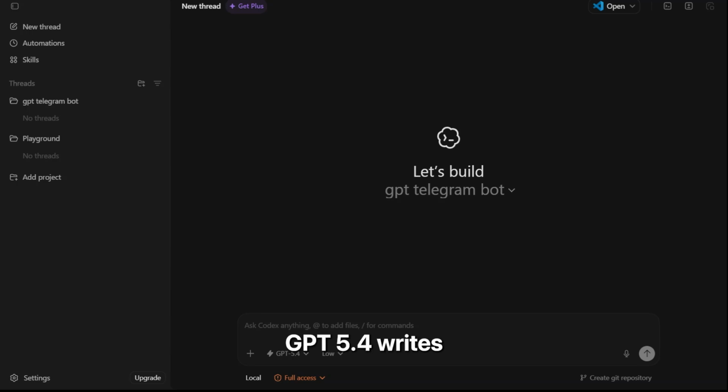Then before GPT 5.4 writes a new briefing, we inject the last 72 hours of history directly into its context window. It reads what it already told you, and then it only tells you what's new. And that is the main highlight of our bot. So let's start building it.